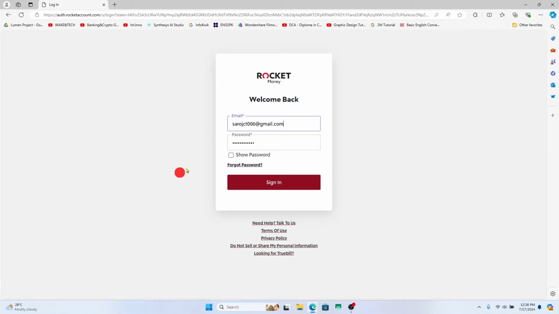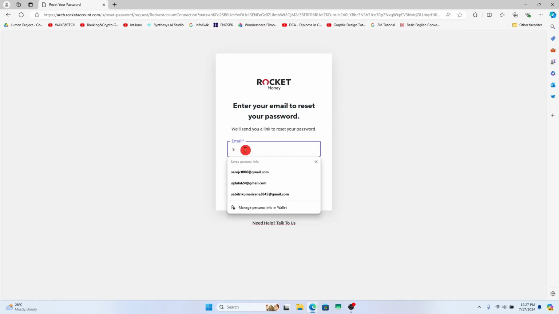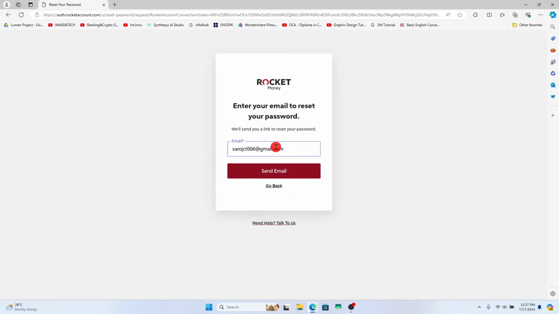However, you can also change your password right from the login page without logging in by clicking on the Forgot Password option. Once you click on this, you will be asked to enter the email address that is associated with your account. Just enter this email and click on the Send Email button.